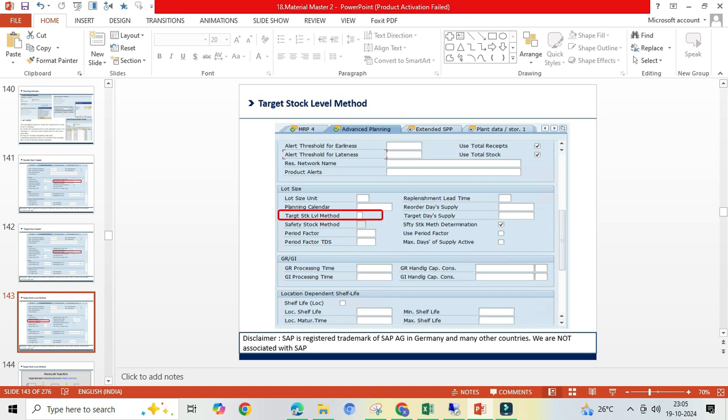With the target stock method, the target stock level equals the maximum stock level plus safety stock. Procurement is only carried out again if the stock level falls below the safety stock level. If the current stock falls below the safety stock, a new procurement proposal is generated to fill the target stock level and cover the current requirement.